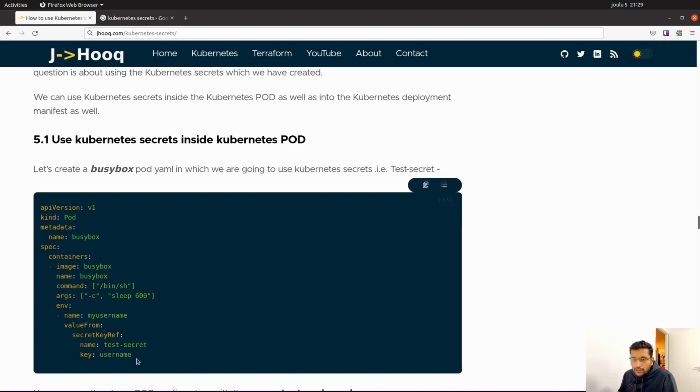And here you can see I have mentioned a secret key reference over here. So here you can find the secret key reference and the name of the secret. The name of the secret is test secrets. So first of all, we need to create a test secret inside our Kubernetes cluster. And after that, from that test secret, it is going to use the key that is username and use the value of that username for this pod. So once you define this pod configuration, you need to specify these details for using the secrets which you have created inside your Kubernetes cluster.